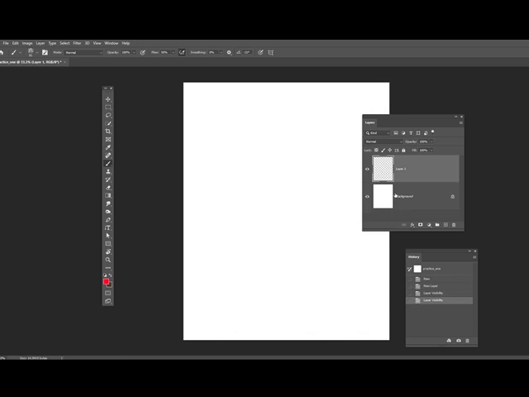The background has a white color to it. It's also locked, which means you can't move it. It'll let you paint on it, though. So I have one layer, and I'm going to double click on that and call it red.